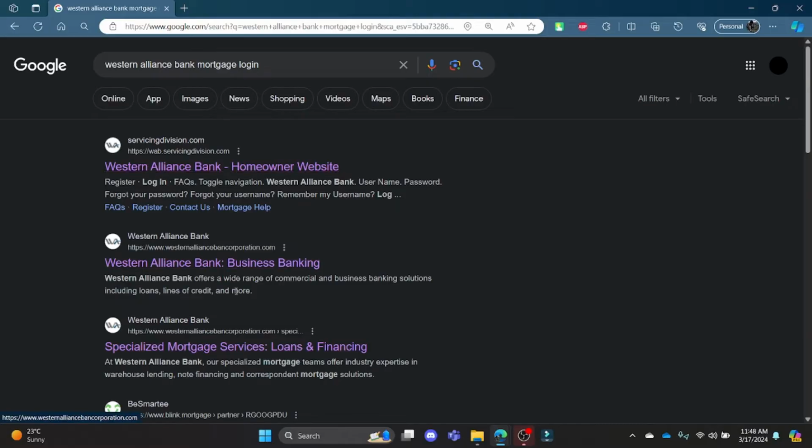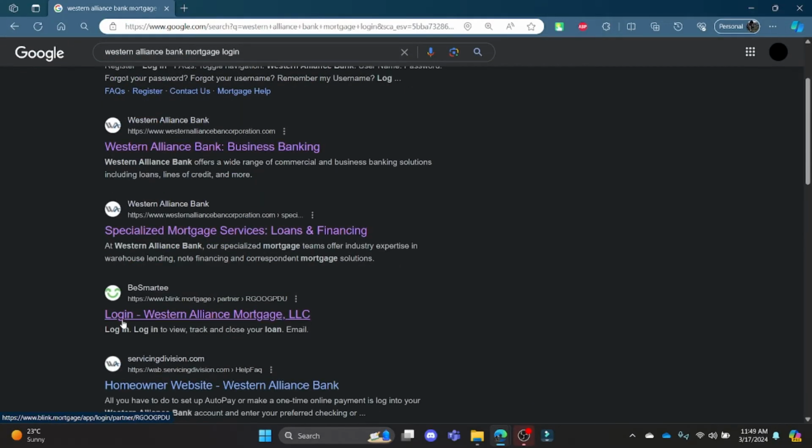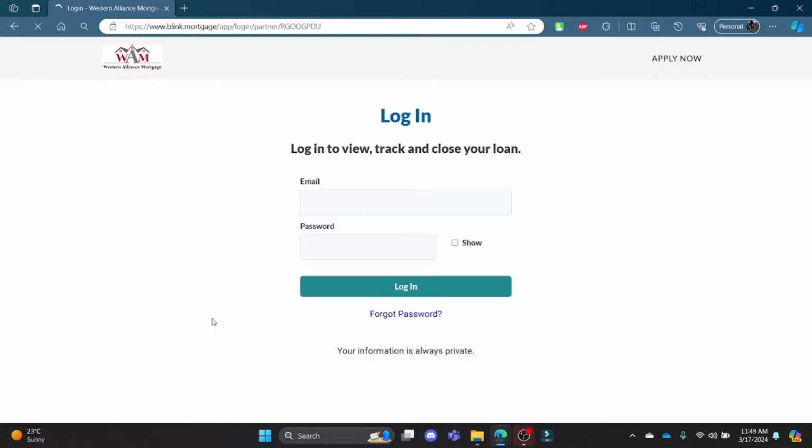Now, if you click on these links, you will not get a login system. So you can scroll down and see that there is a bsmarty account or the website where you can see written login Western Alliance Mortgage. Click on this link and it will lead you to a login portal where you can write down your email address and password associated with the Western Alliance Bank Mortgage account and click login.